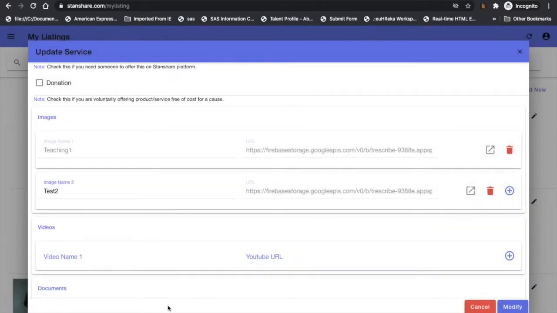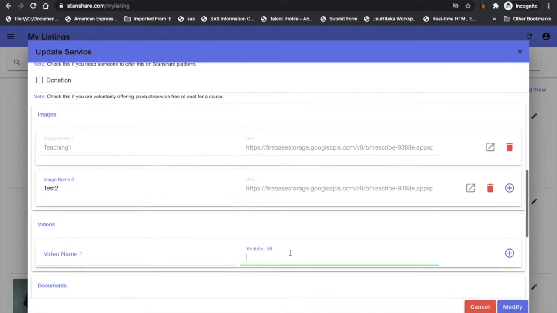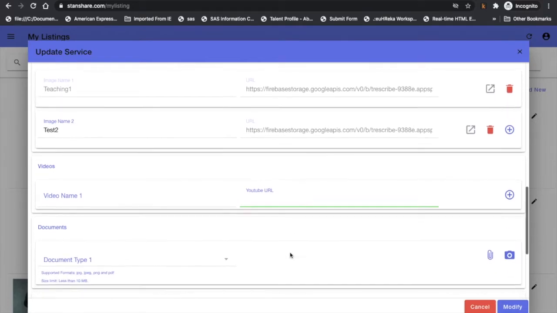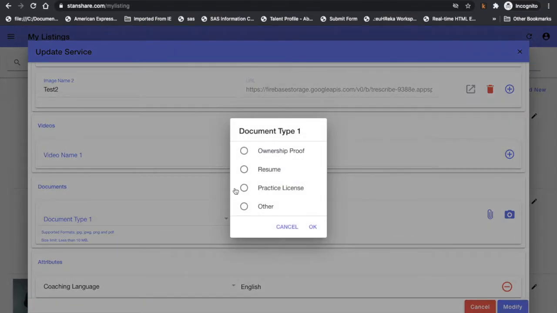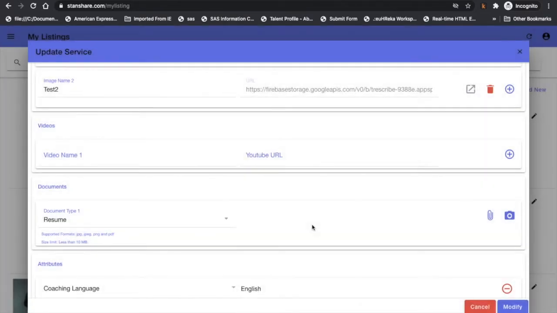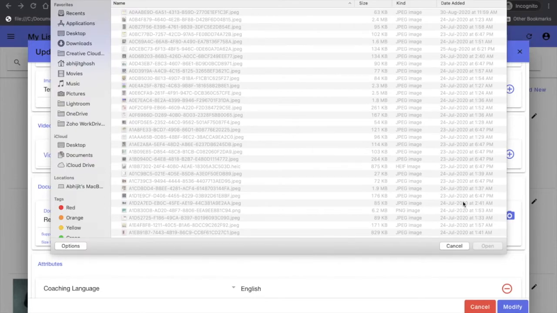Well, now you can also give some sort of video if you already have it from any of your live classes. You can upload it on YouTube and then provide the YouTube URL. But if you are providing the YouTube URL, don't forget to use the embed function of the URL. If you are providing any specialized service, you can put your practice license or resume or anything like that. Say if I want to put my resume on, I can click here and attach the resume.